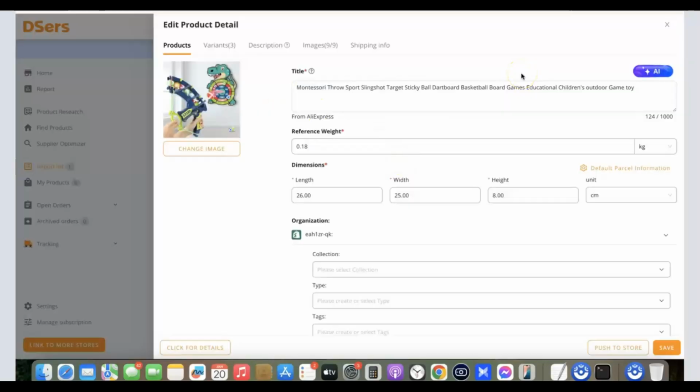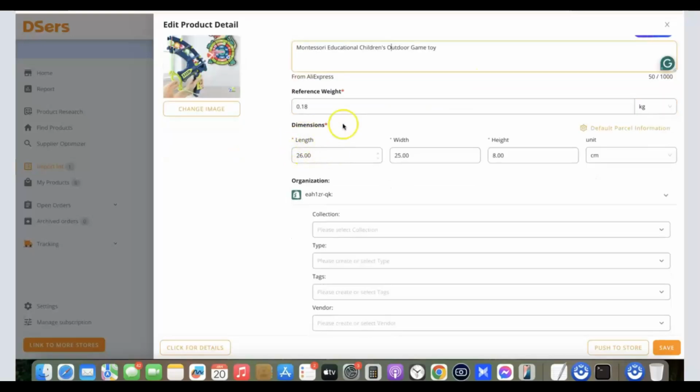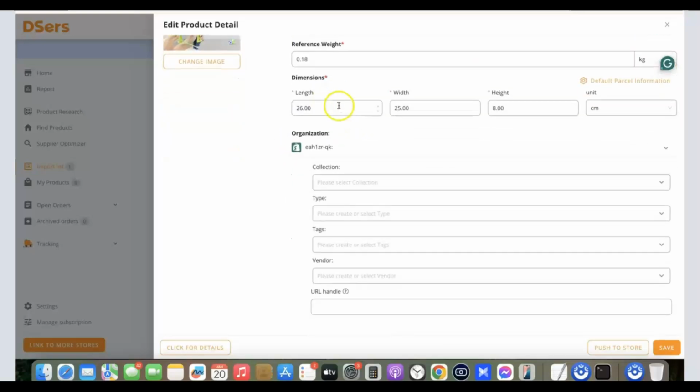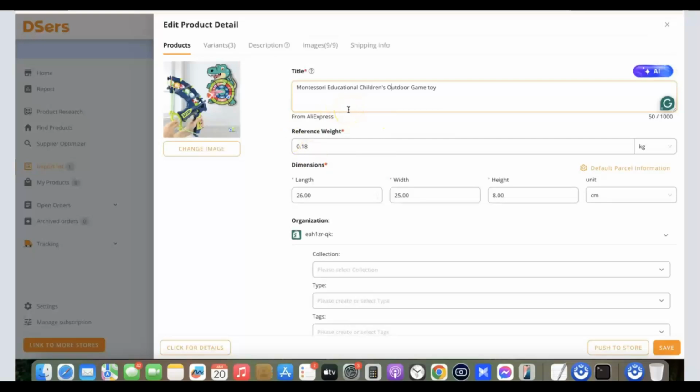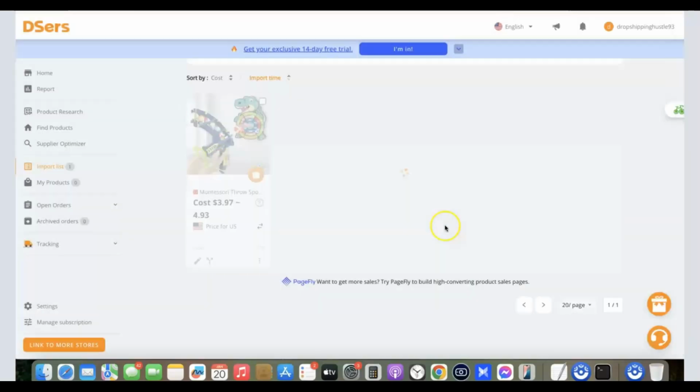Now, before you push the product to your Shopify store, you want to give it a catchy title. This is the generic title that the product has on AliExpress. You can just edit the title, then make it shorter. I'll just change mine to Montessori Educational Children Outdoor game toy. This is the weight of the product, and this is the dimension of the product. You can just go through the product description, and if you're okay with that, click on save. Then after that, you can move to the next option.